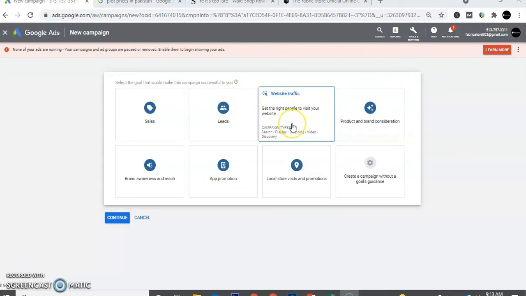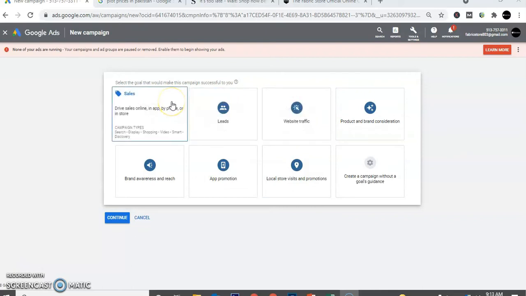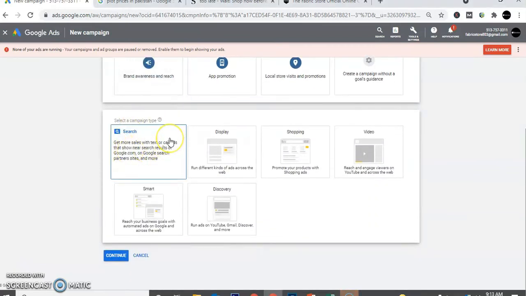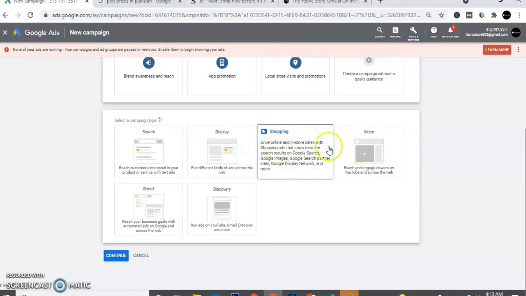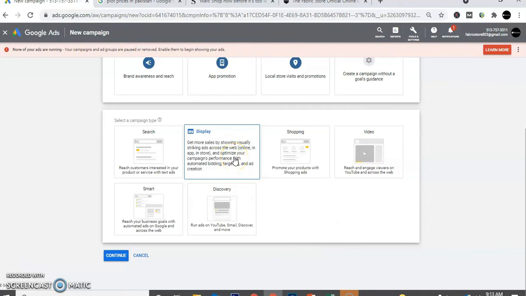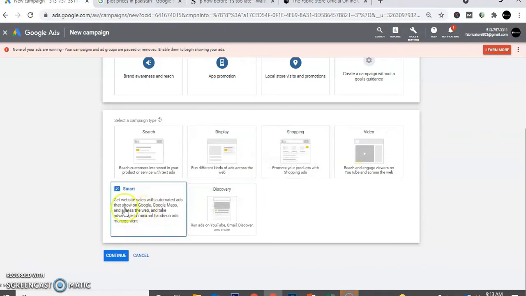Google search ad is only for sales, leads and website traffic, which means the end of the funnel. Just imagine my campaign objective is generating sales. I will click here. This is the campaign type. There are other campaign types which Google offers: display, shopping, video, discovery and smart. There is a video available on each campaign type. You can subscribe to my channel and watch the display, shopping, video and discovery videos as well.